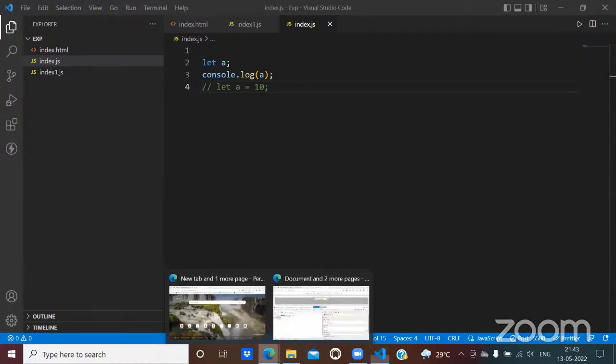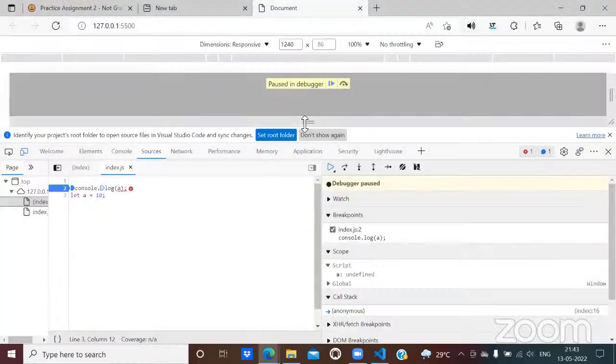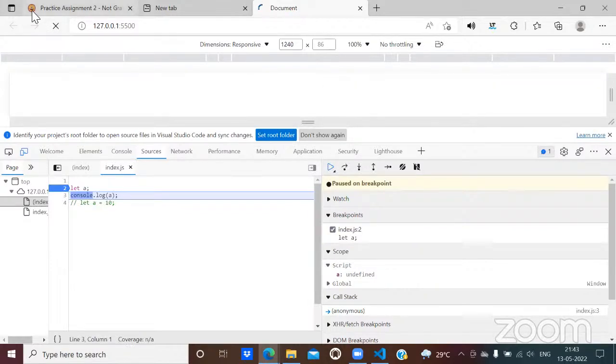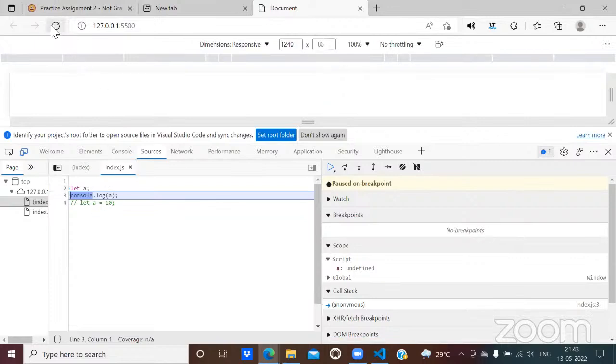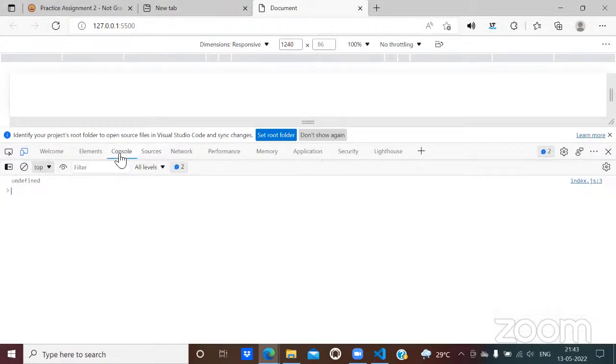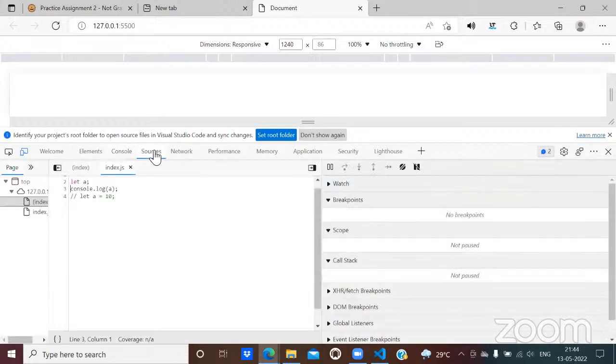How can you say it's going to be undefined? So if I reload it, I don't want this debugger to work now, so I'll remove this breakpoint. A is having the value undefined. The only thing is the execution engine is allowing the execution to go through.